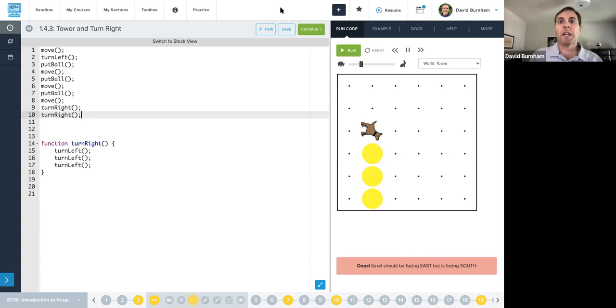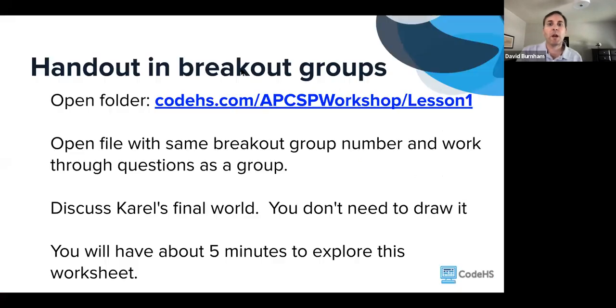Okay, in a second here, we're going to break into breakout rooms, and I'm going to have you work on a worksheet together. You're going to take about 5 minutes in small groups to go through this worksheet. The worksheet has Carol, some Carol final worlds, and it has a chance for you to look through it and figure out what's going to happen when you execute code. Now, I don't expect you to draw the final worlds virtually, but you can take some time to discuss it with your group.